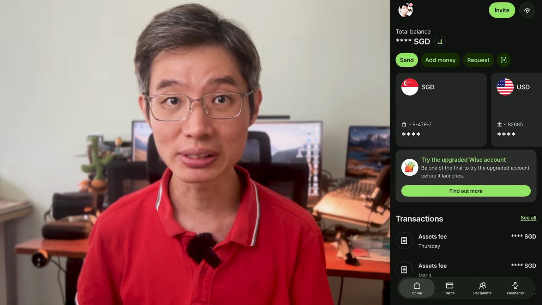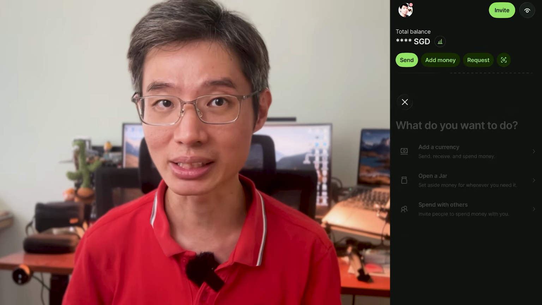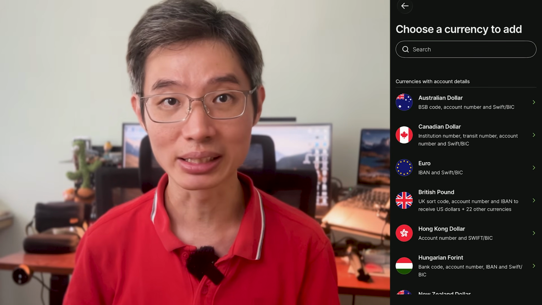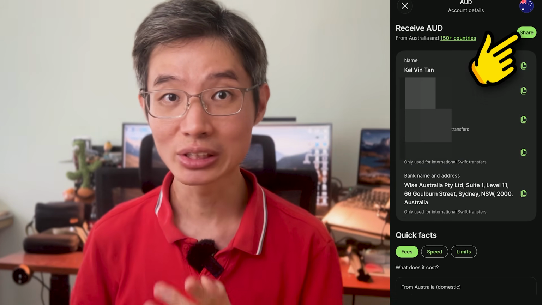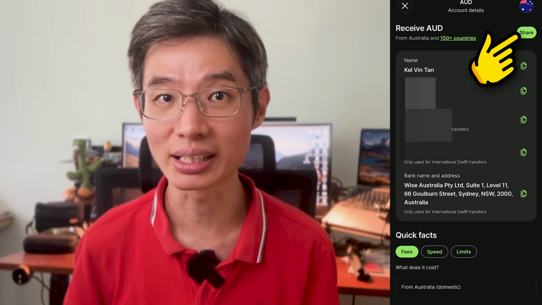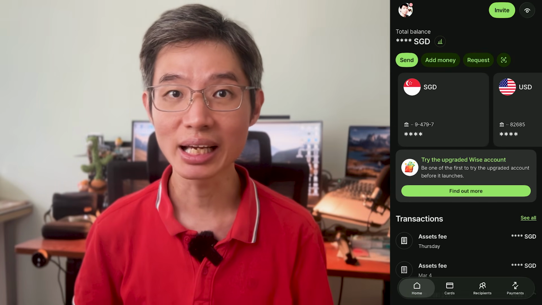Once you're in, the first thing you want to do is set up your currency account. Scroll right and tap the new button. Then select the currency that you want, say Australian dollars. Once it's created, you can tap on the account details to see your account info, or share it with anyone who needs to pay. To add money to your account, tap on Add Money, select the currency and amount.